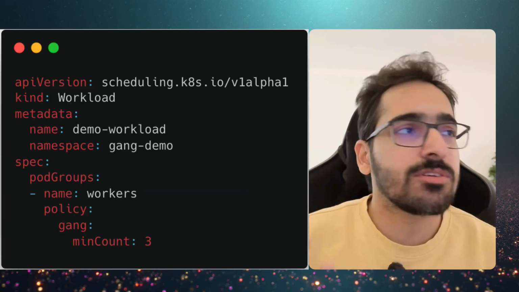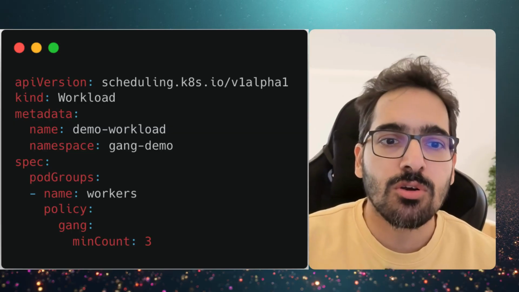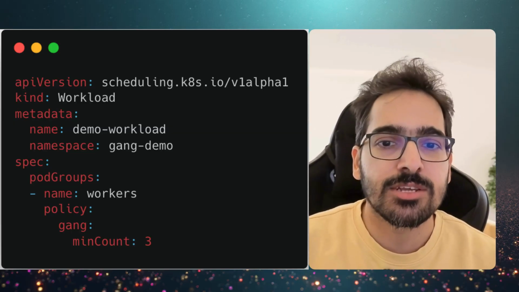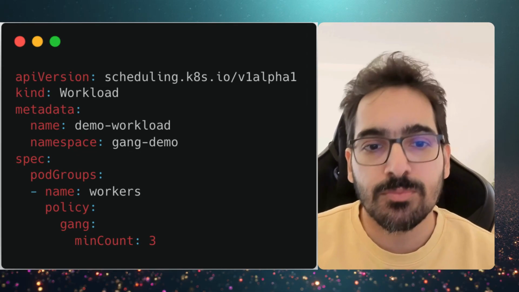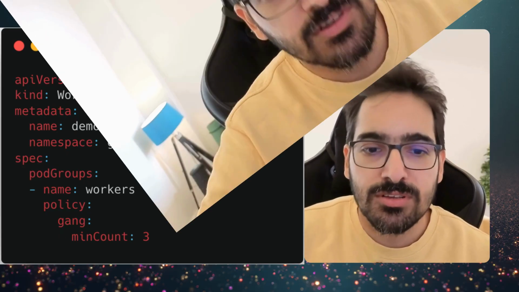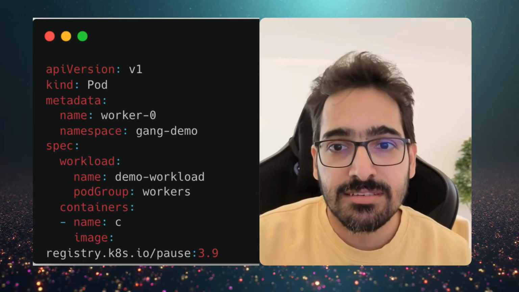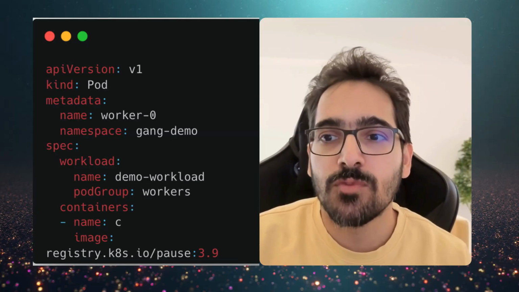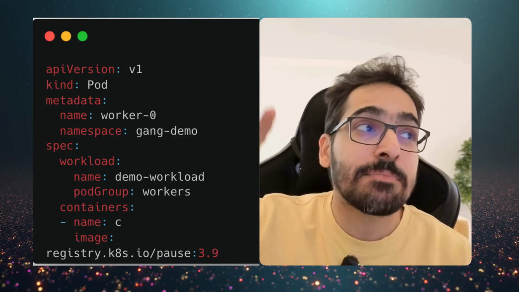Now, to understand what's coming in Kubernetes 1.35, there are two key concepts. One is the workload object, which lives in scheduling.k8s.io/v1alpha1. It describes the pod groups, and for each pod group there will be a gang, which we'll do in the demo. Then in the pods, there is a new reference field, spec.workload, that tells the scheduler which workload and which pod group the pod belongs to.